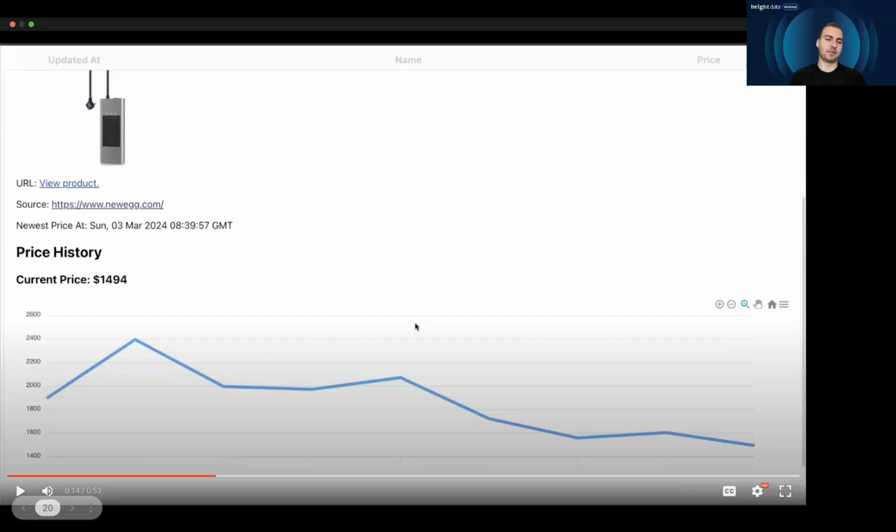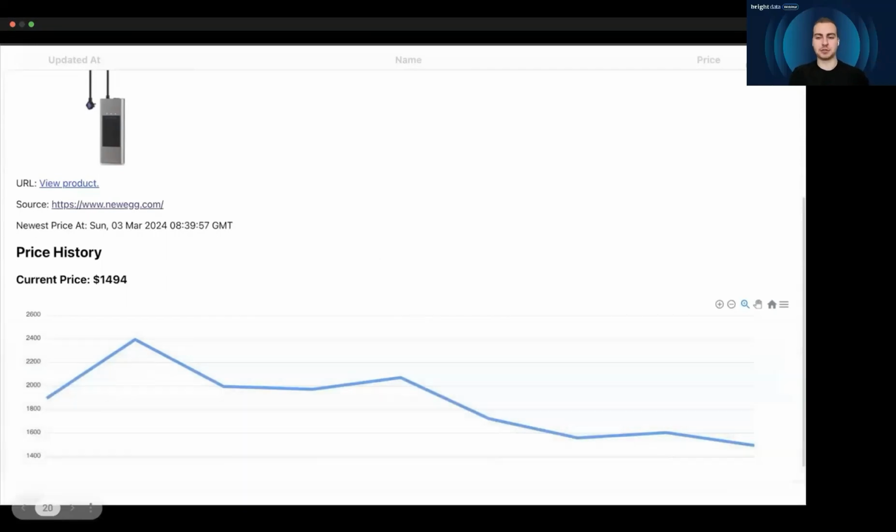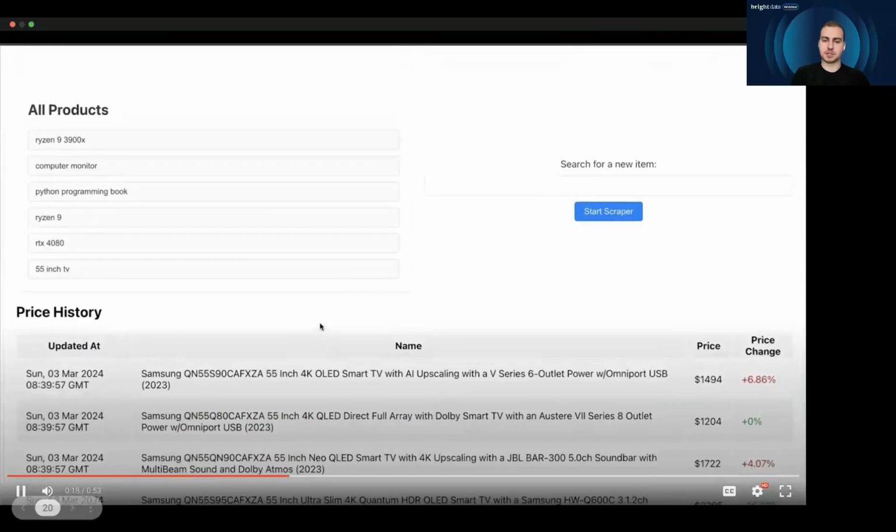You can see we've gone from 1,800 up to 2,400, down, up, etc. So even as a consumer, if I'm not trying to compete on price as a business, it's still a really useful thing to know. And I was pretty surprised how much these prices actually change. So it shows the current price as well.